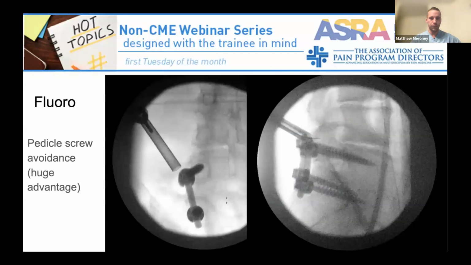So here's a fluoroscopic view of the working cannula at the level of the transverse process. And this is what it looks like on AP. And you can see how in some cases, if the pedicle screw is over top of the pedicle, it can be right in the way. I'm not sure if this is actually that patient. I want to say that the pedicle screw was kind of right over the target.